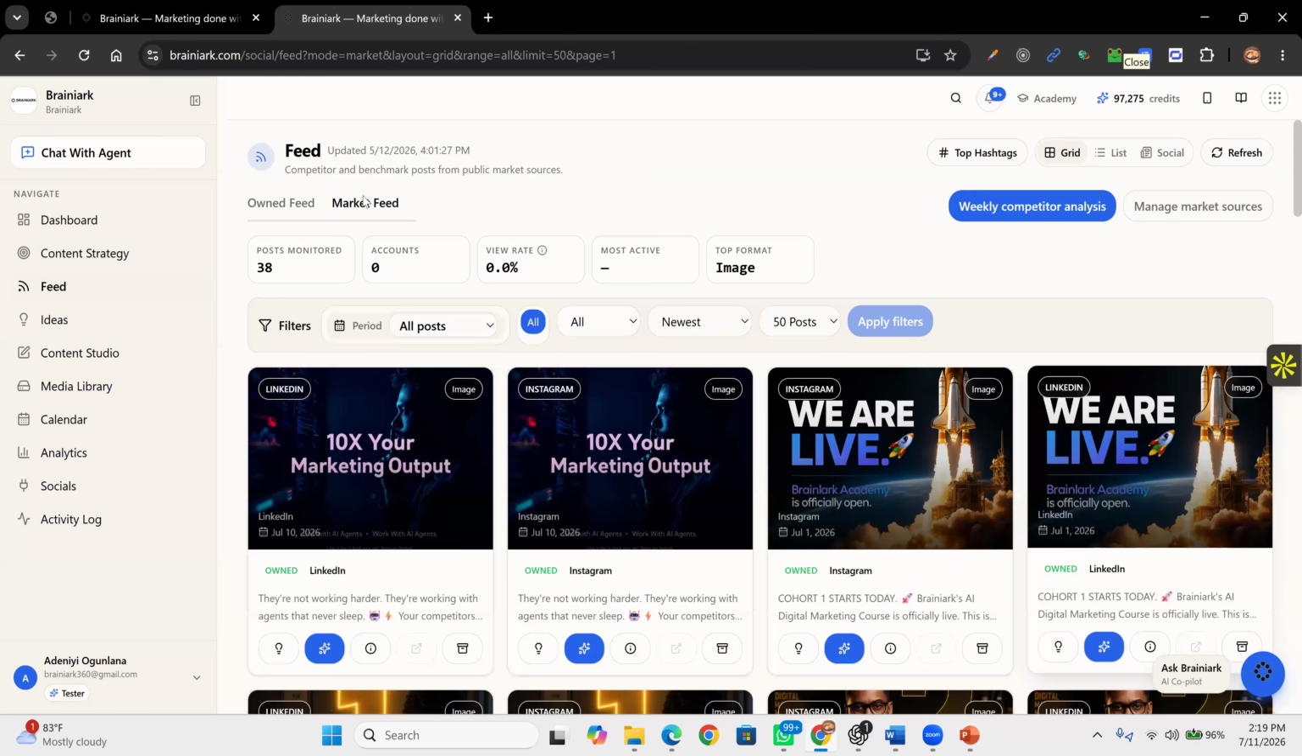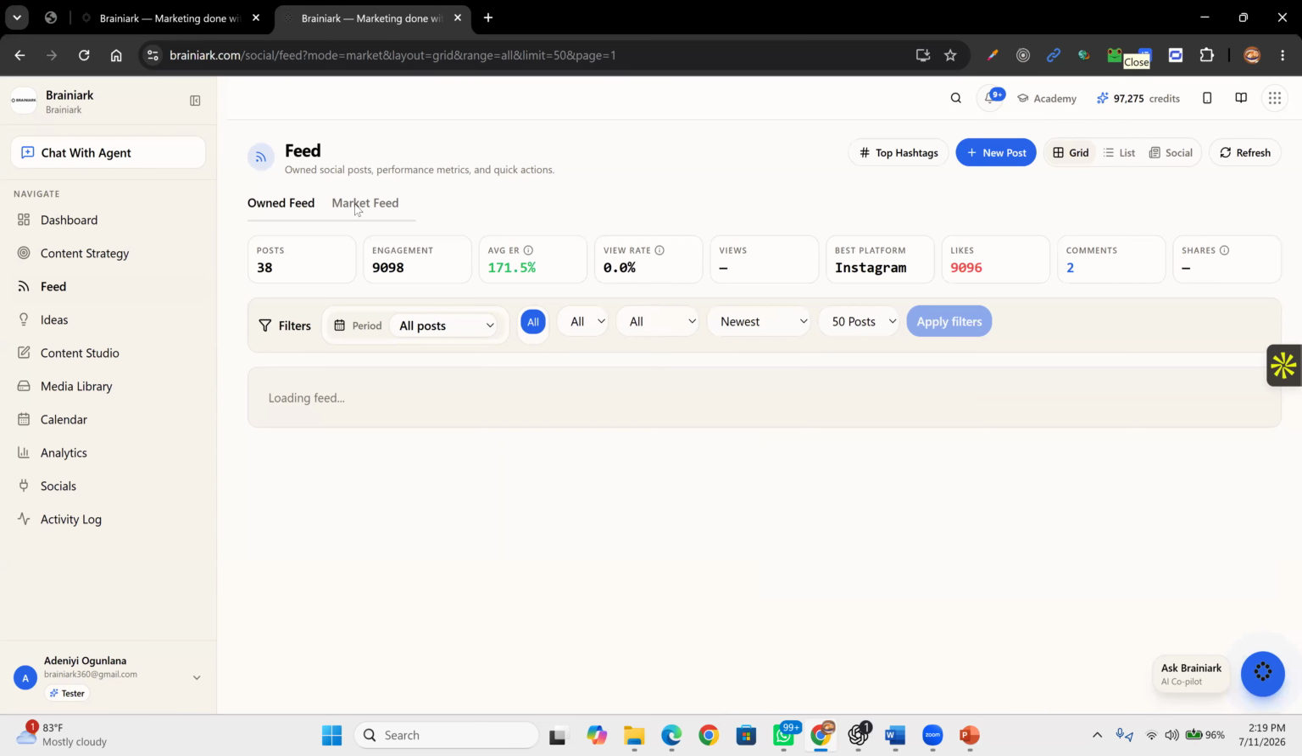I want to see if this has finished loading. Okay, that's finished loading. This is for Brainiac. Okay, still loading. So I'm going to come back to this.